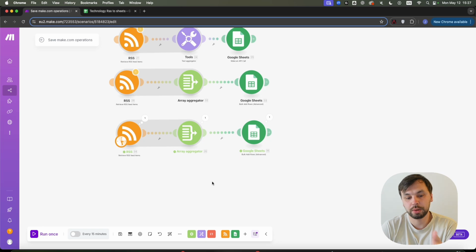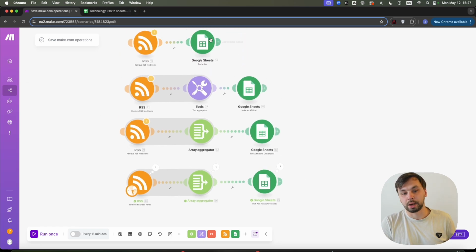So this will always use 3 operations. It doesn't matter if you have 10,000 rows or 1,000 rows that you need to add, you're gonna always use 3 operations. And that's a big difference compared to this add a row module that is usually used by most of the users.